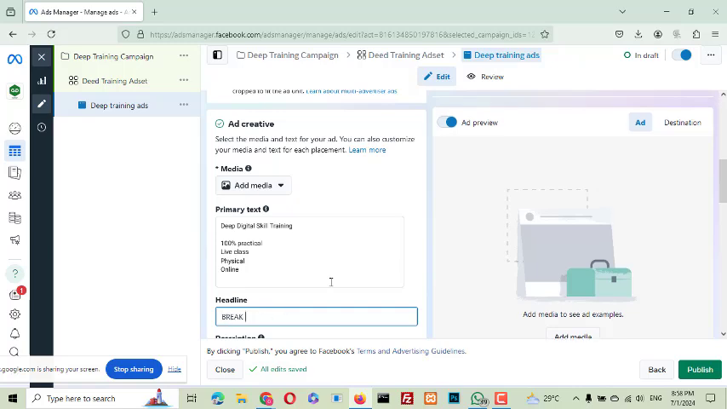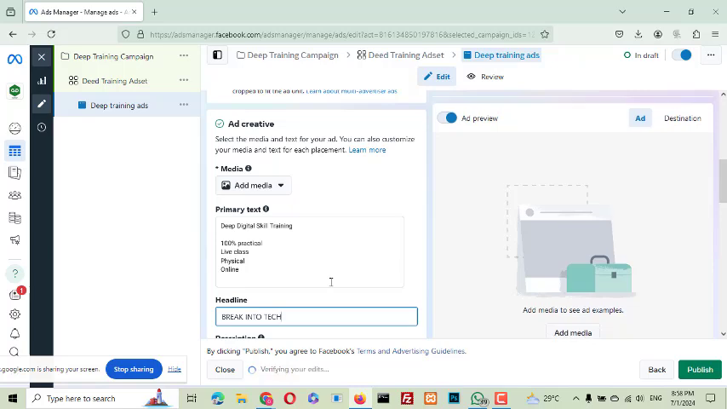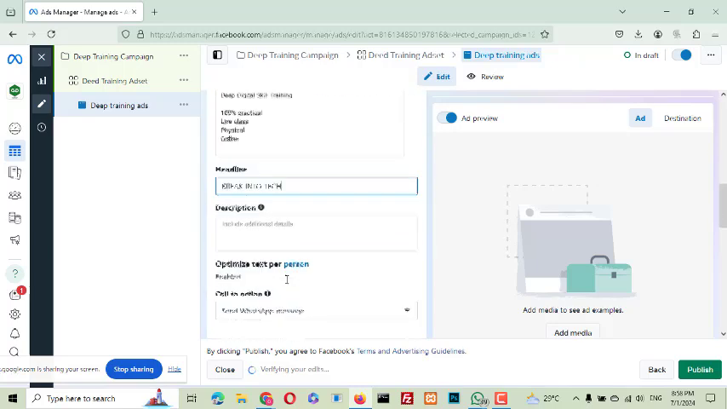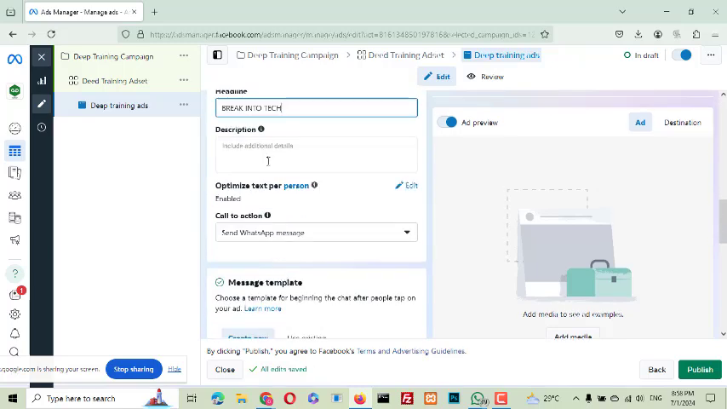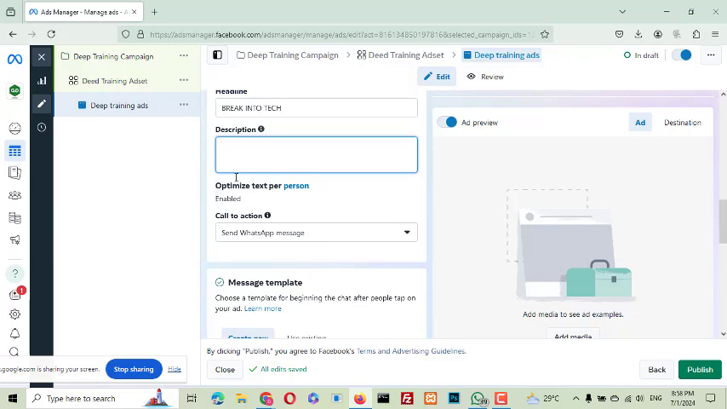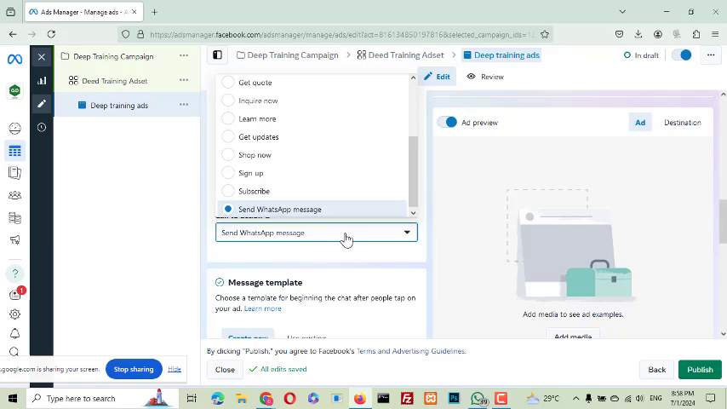And here, this is the call to action. We call it call to action. So you can see now it will be related to, maybe, order now, apply now. If you are asking them to join training, you can click on apply now, book now, contact now, get quotes, learn more, shop now, sign up, subscribe, and so on and so forth.